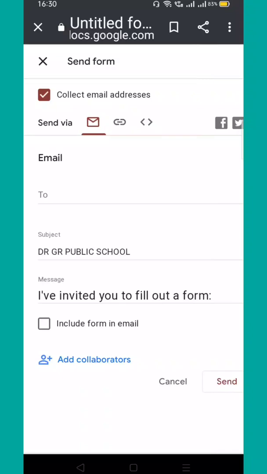The first box is collect email address. I don't want that. Why? Because it is difficult for me to collect all the email addresses. If you want, you can collect it. Okay. If you want, you can check it. Then, I don't want that, so I am going to disable it. Collect email address.